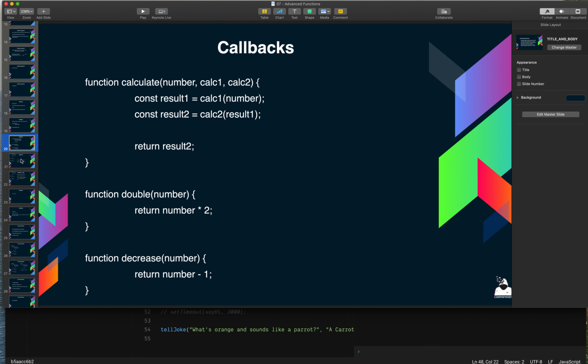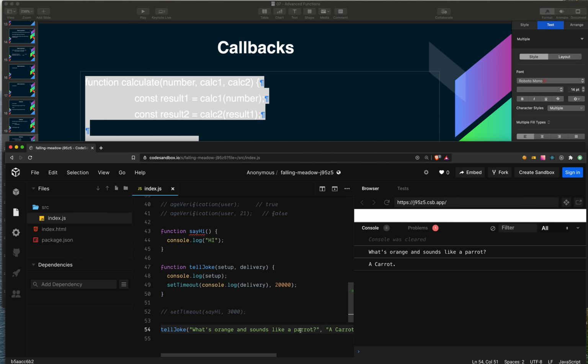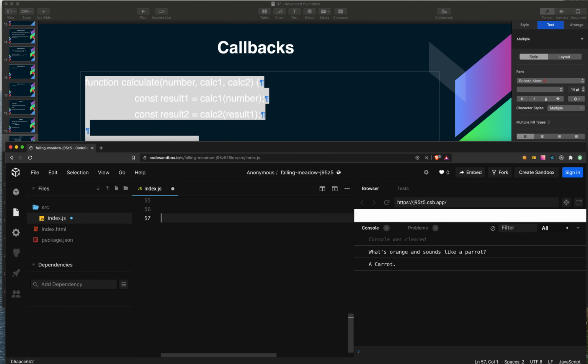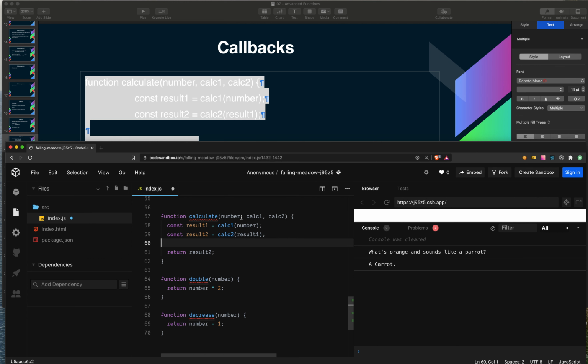Okay, we have some more examples. We have a function calculate that takes a number, calc1, which I guess is short for calculation, and calc2. So it creates a variable result1 that calls this passed-in calc1 function on number, and then you have result2 that calls this calc2 function on the result1 that we just calculated, and then returns it at the end.